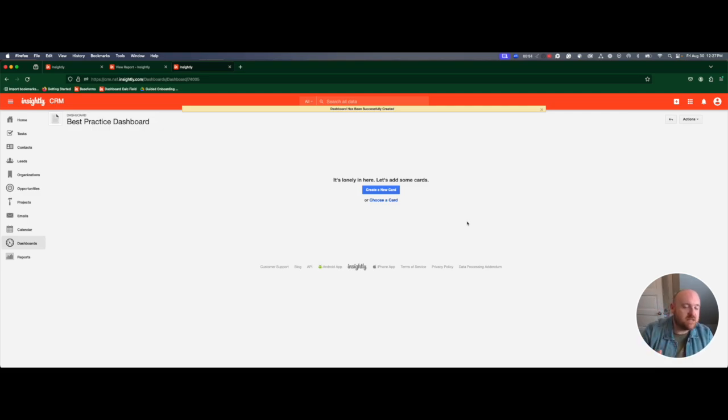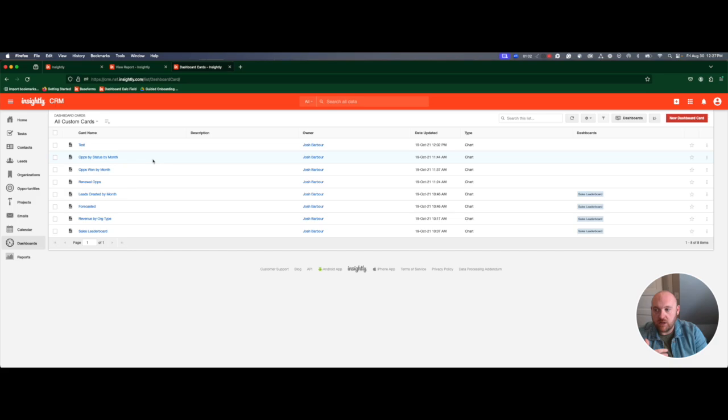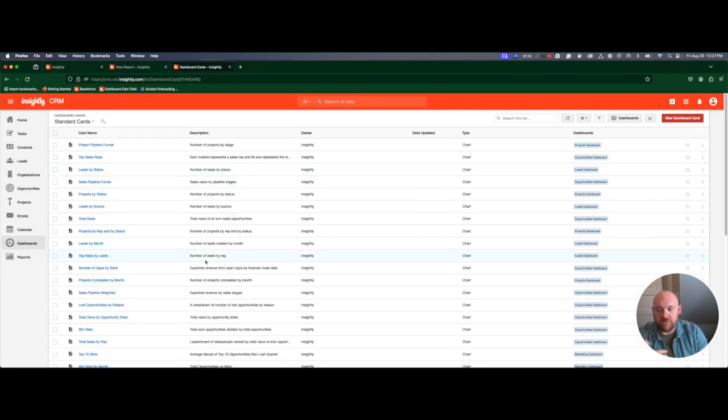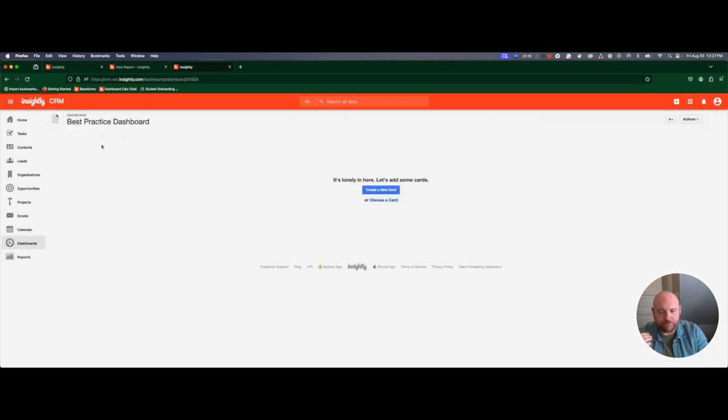Perfect. Once I've done that, I can either choose to add cards from our existing library of cards. So I can click choose a card here, and you can see all of the pre-existing custom cards, as well as you can click this list view and you can see all of the standard cards. For this, we're actually going to create a brand new card.